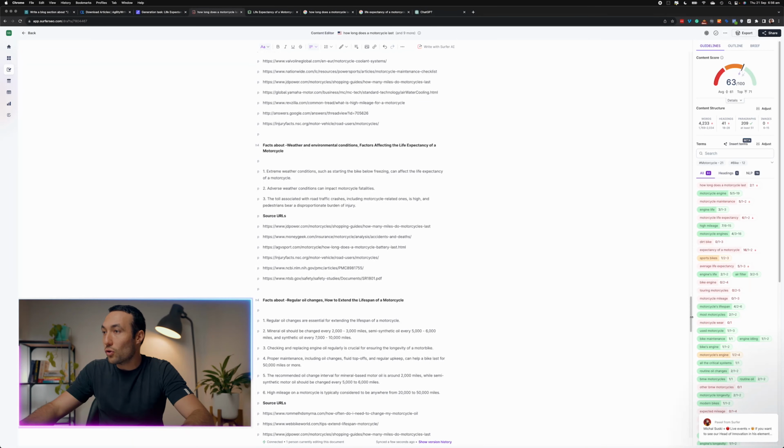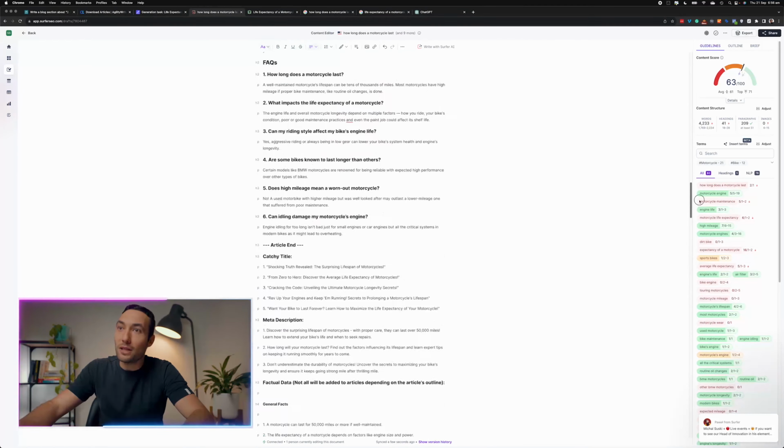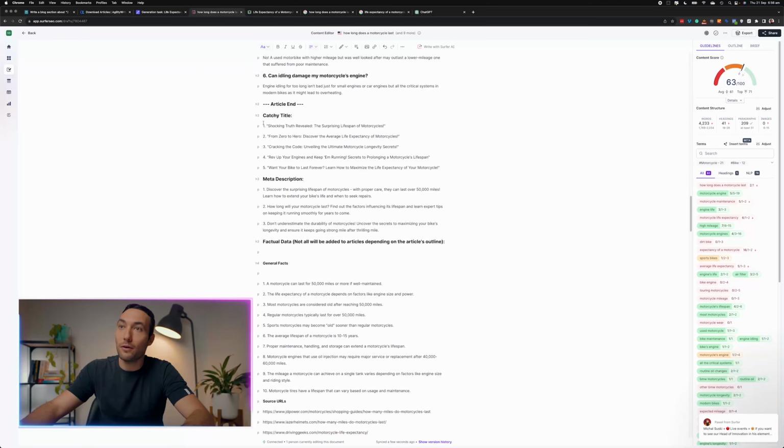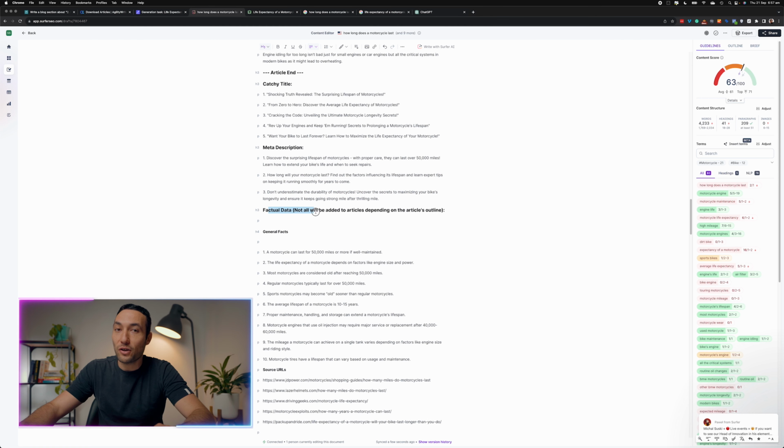So what it's doing is it actually ends the article here at article end. And then after that, it's got some catchy titles and meta descriptions, the same as what SEO writing would have, but it doesn't actually put it in the article. And then here it says factual data. Not all will be added to the articles depending on the outline.